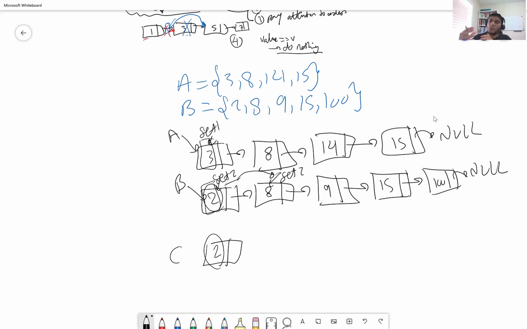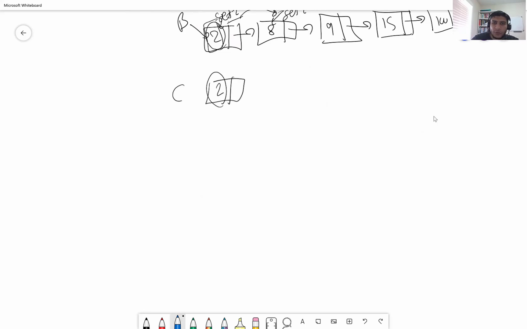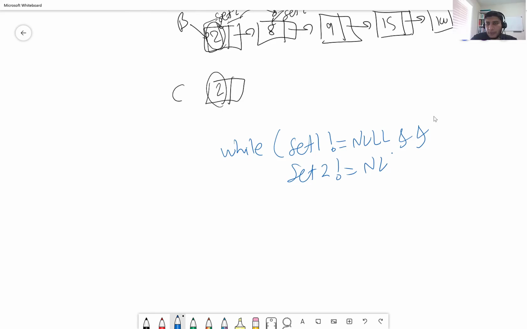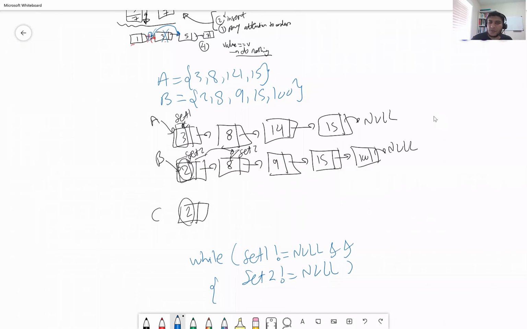And then you create a loop that as far as you still have elements in both or in any of the lists, so your loop should be, as a pseudocode, while set 1 is not null and set 2 is not null, then you still have elements to compare, right? So that's the first case, right? And then each time you should look into which one is bigger.